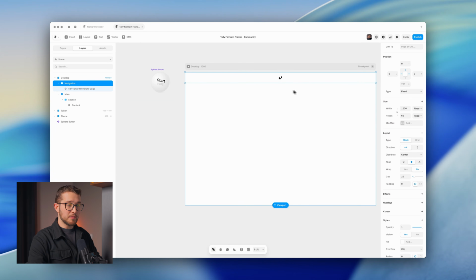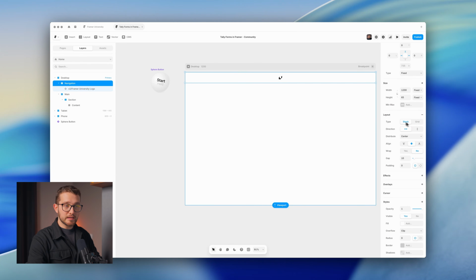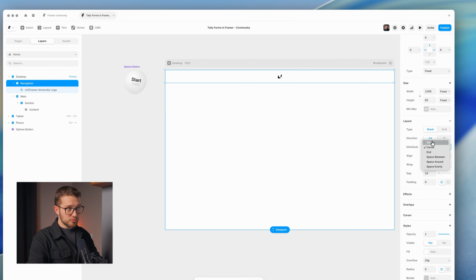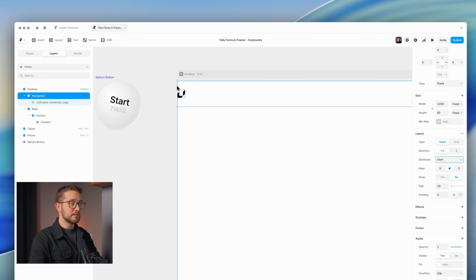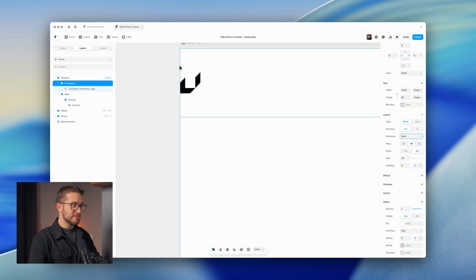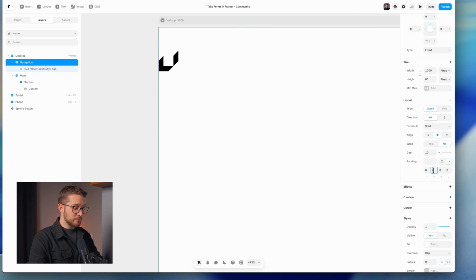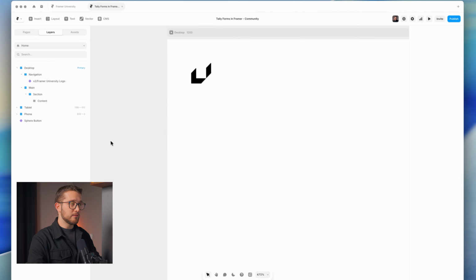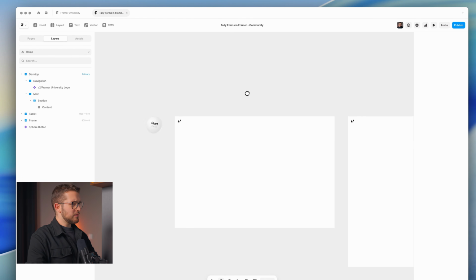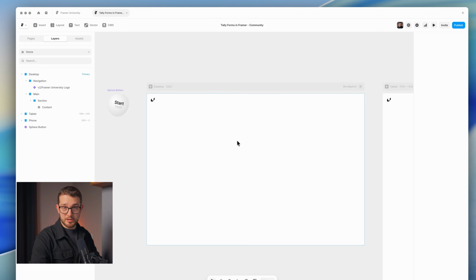It's going to be super simple. I just have to come here to the right panel, to the layout settings, and set the distribute to start. And as you can see now, it's right here. However, I don't really like that it's touching the edges, so I'm going to set padding, 24 on the left and 24 on the right as well. So now we have our little navigation, looks pretty cool.